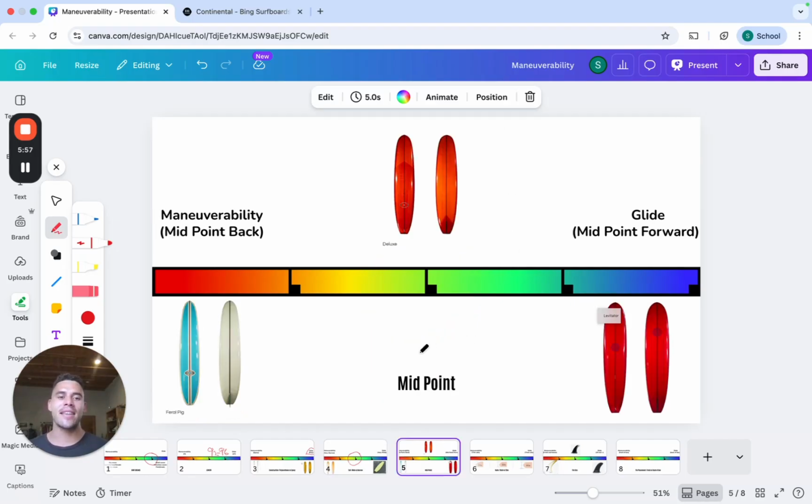Next design aspect is the midpoint. So we have boards that have the midpoint in the back third, the midpoint in the middle, or the midpoint in the top third. So these boards, they're typically called pigs, that have the midpoint in the back. These offer a ton of maneuverability. Then we have boards that have the midpoint a bit more up front. These boards will offer a lot of stability. And then we have boards that are a bit neutral, midpoint right in the middle.